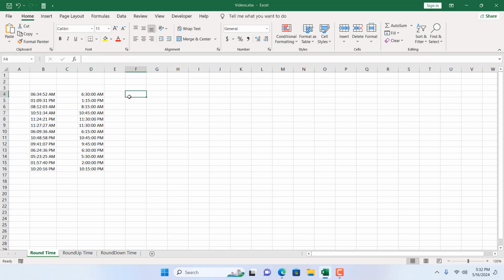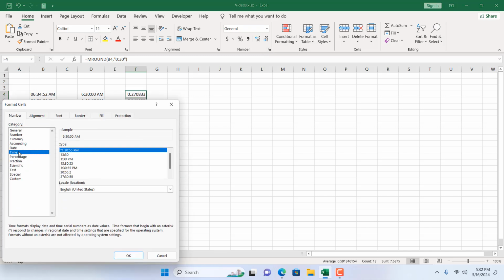If you want to do the rounding function by half an hour, let's write another function. I'm going to write equal to and then MROUND again. Double click here, again select the number, add a comma, and within double quotation marks I'm going to write 0 colon 30. This will round up and down by half an hour based on the time we provide. I'm going to close the quotation mark and close the parentheses. If I press enter, we'll again have numbers. I'm going to drag this and then format it based on the time format you prefer.